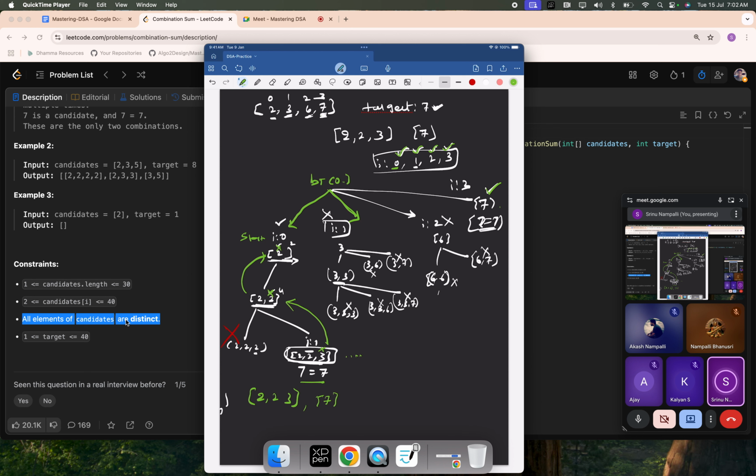Even if you have more elements, you don't need to explore further, because all the elements are unique. Whenever you reach the target, you just return to the caller by deleting the last element. That's it. Did you understand the flow, everyone? I went a little quick. Hope you get it.